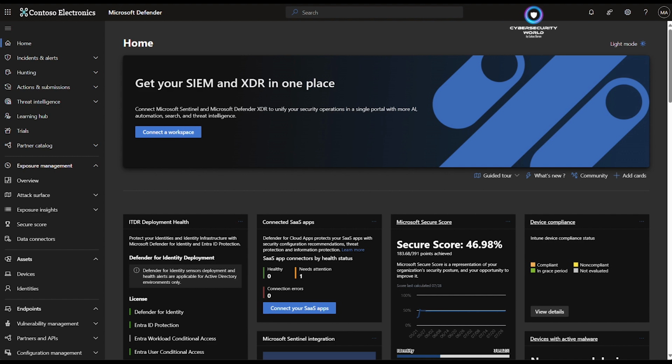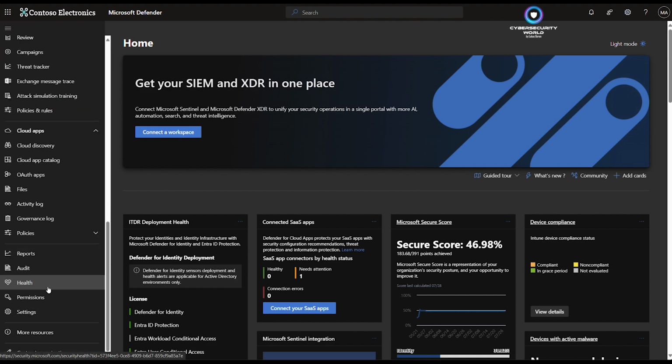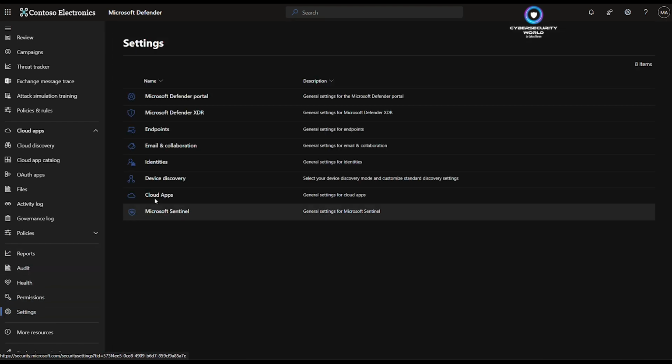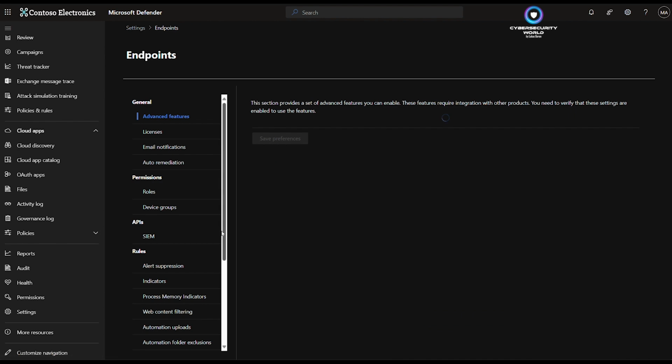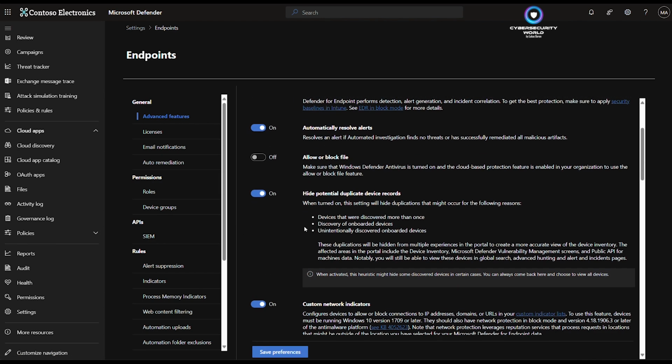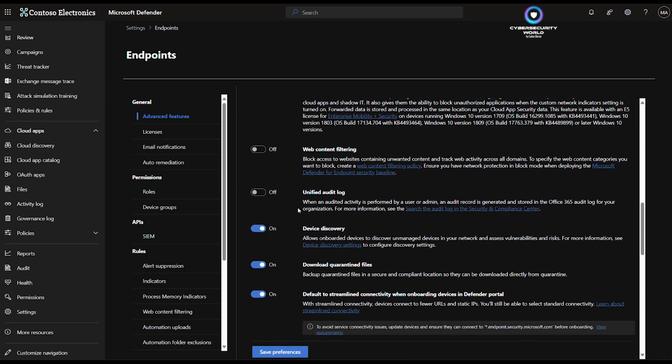So let's start with some prerequisites. Go to security.microsoft.com, which is this Microsoft Defender XDR portal, and scroll down in the left menu and open Settings, open Endpoints, and here you need to scroll a little down and you need to turn on web content filtering because by default it's turned off. So if you have a new tenant or if you haven't turned it on before, it's off and you need to turn it on first. So let's turn it on.